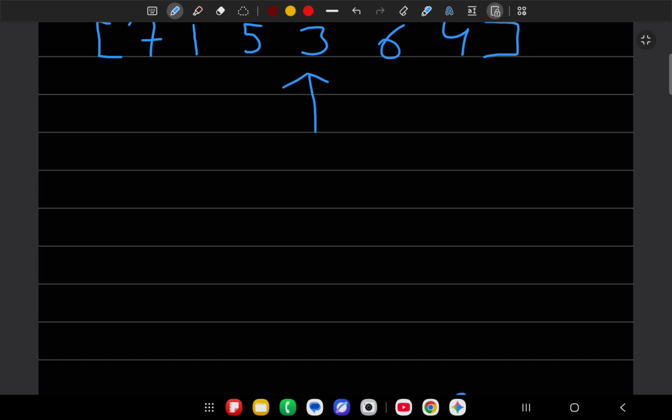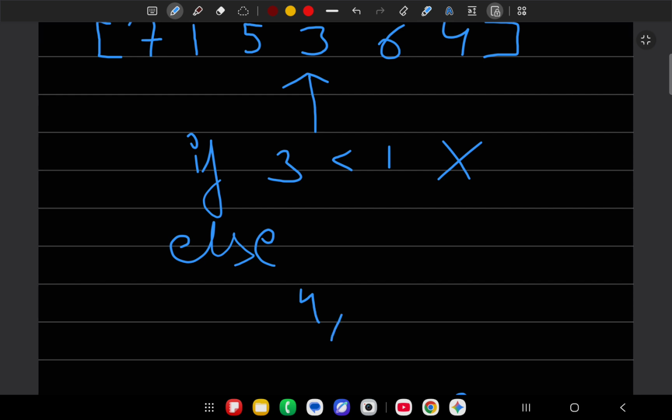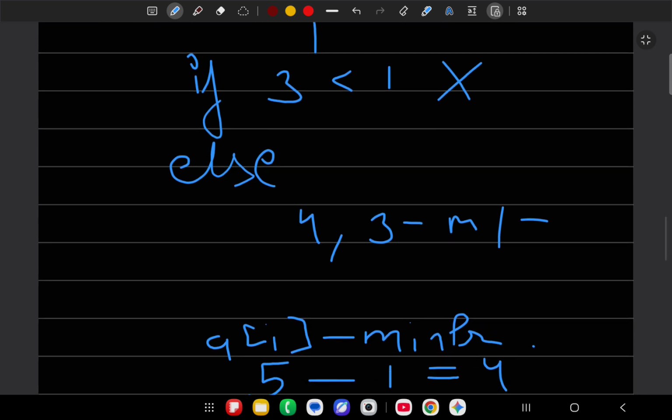From here go to there. We again check the if condition. Is our minimum value, that is 1, bigger than a of i? No, so we go to the else condition. In the else condition we again check the maximum, which is right now 4, against the difference a of i minus the minimum value, which is 1. The maximum right now is again 4, so no need to update. Again i iterates to the next.